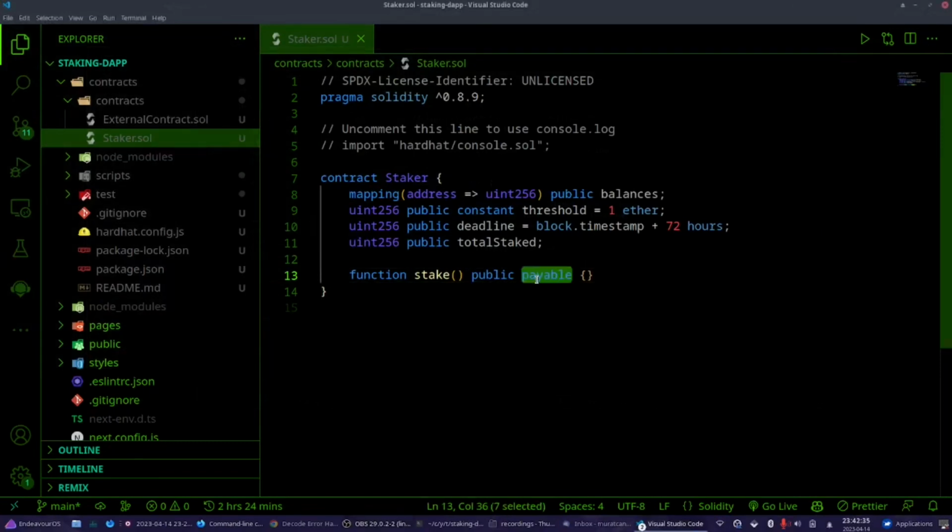should be payable, which means that this contract can take money, like you can pay money to this contract. We have to put that, otherwise we cannot send money into it, and we want to send money into it because this is our stake function.